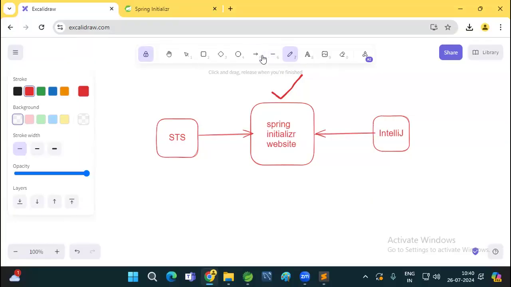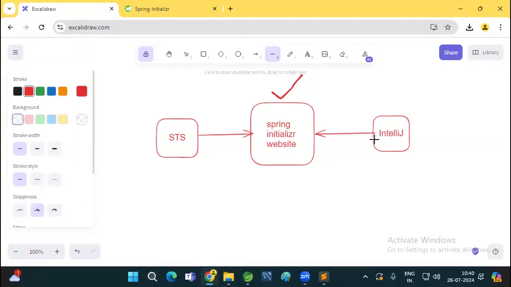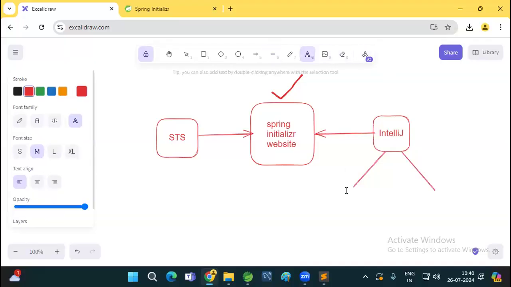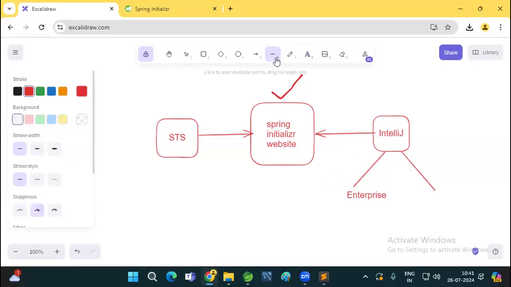In the IntelliJ IDE, there are two flavors available. One is Enterprise IntelliJ, Community IntelliJ is available. One is Enterprise. That means you need to purchase the license. If you purchase the license of the IntelliJ, using IntelliJ also, you can create the project directly. Like how we are creating the project in the STS, if you want to create Spring Boot application in the IntelliJ directly, you need to go for Enterprise version of the IntelliJ. You need to purchase the license of the IntelliJ.